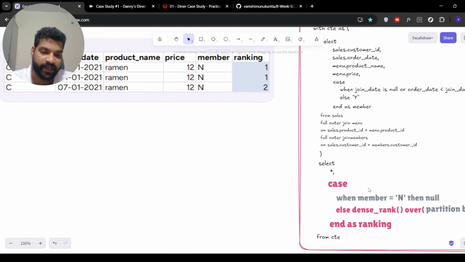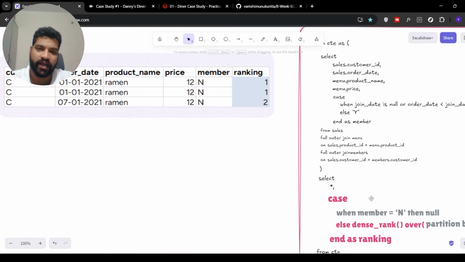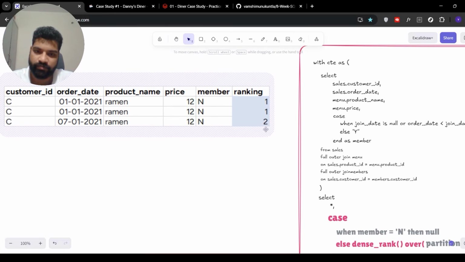Again, we are using dense rank here. If you use rank, this would have been 3. That's the difference between rank and dense rank. Rank jumps the number. Dense rank never jumps the number, it goes sequentially.